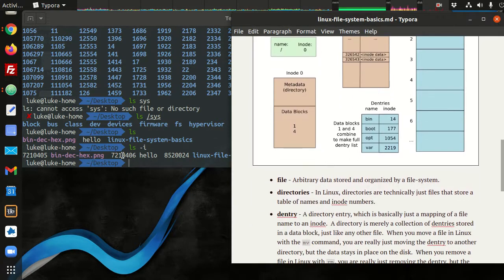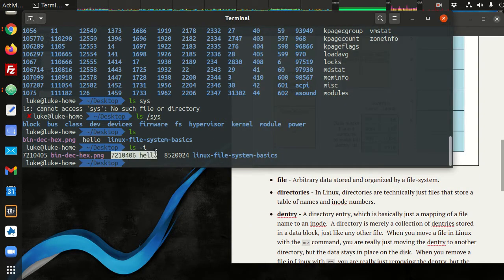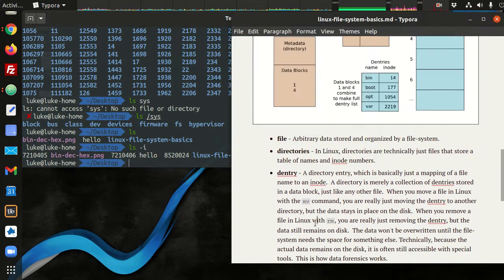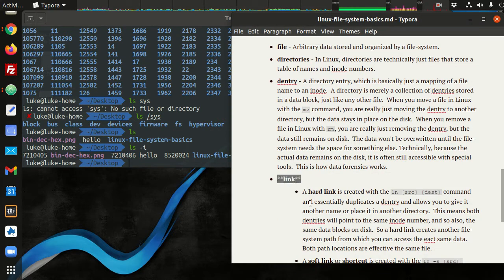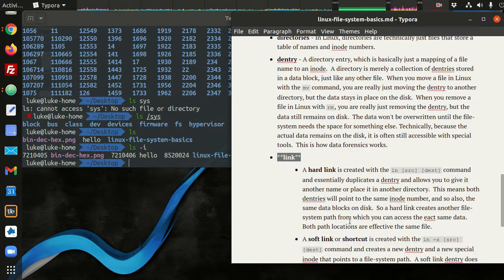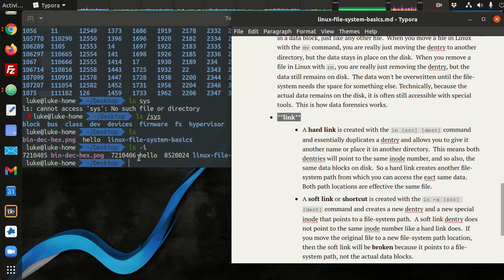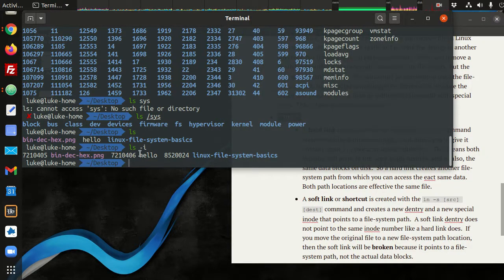So each one of these is what's called a dentry, or a directory entry, right? And it's just the mapping of the name to the inode. Now, a link is a special file system object that can basically duplicate a reference to an inode. Okay, so this name is part of our path, right?